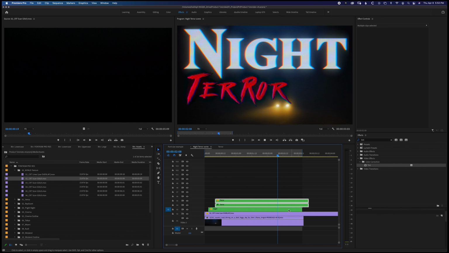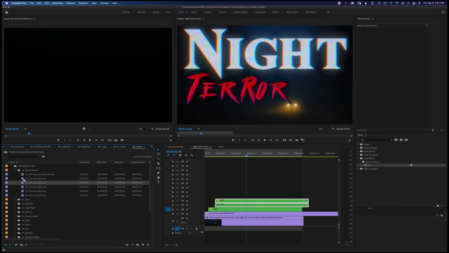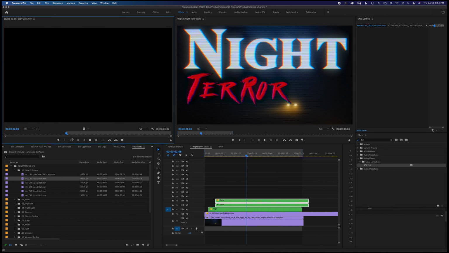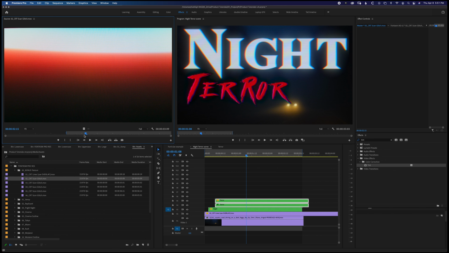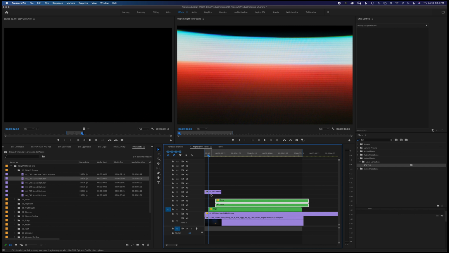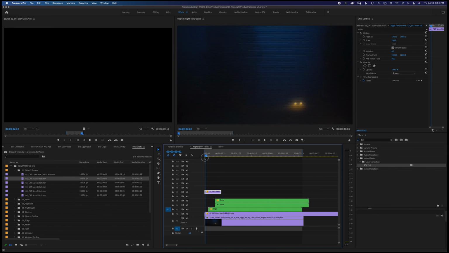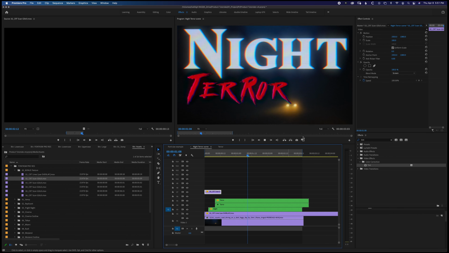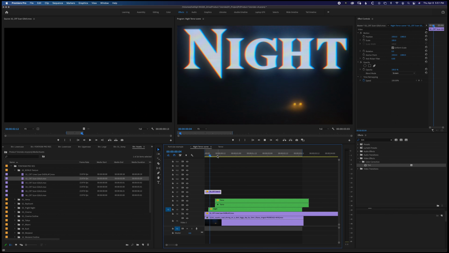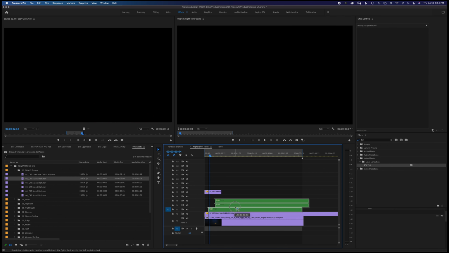And then if we want to take it a little further, we can go back into the bonus texture folder here, and let's look at some of these glitches. You can grab this glitch. You can have that here and use the screen blending mode. Or we can use a track matte key.